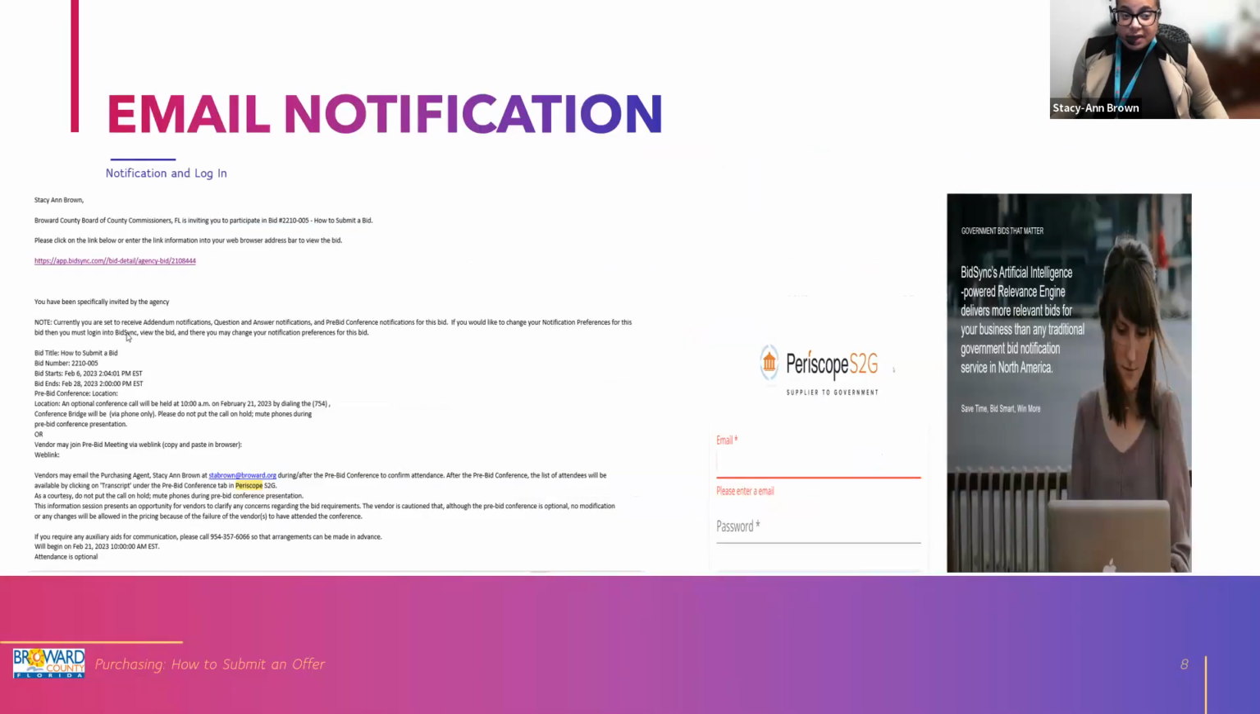Next slide, please. If you received an email notification, so you've done your registration, you've chosen your commodity codes, you're getting your email notifications, at this point a bid or solicitation has been sent to your email and you're interested. So I'm giving you a sample here on this page of what that email will look like. And for purposes of this webinar, I am going to be submitting an offer on a solicitation with the title, How to Submit an Offer with Broward County.